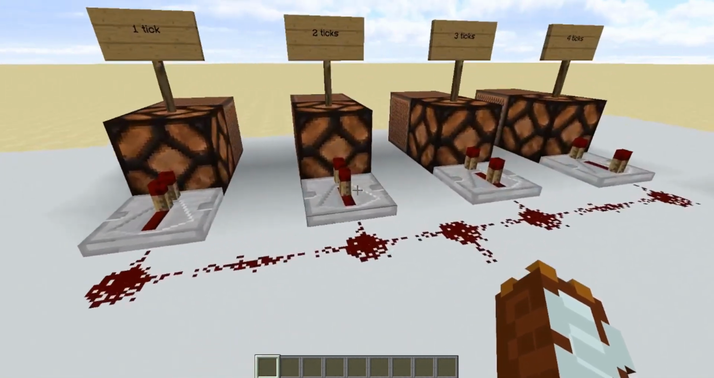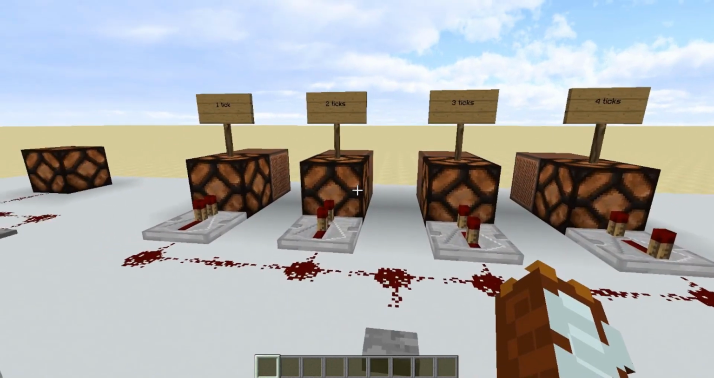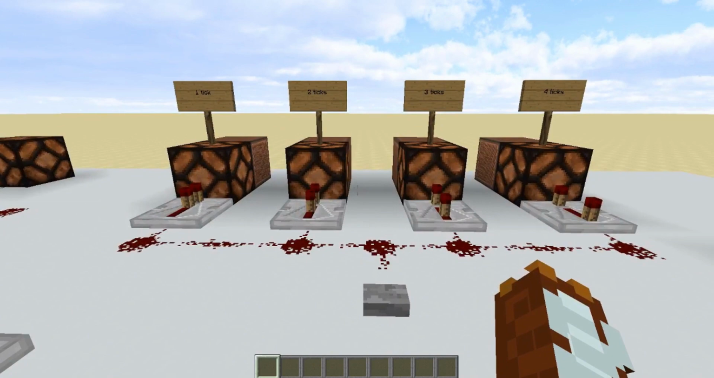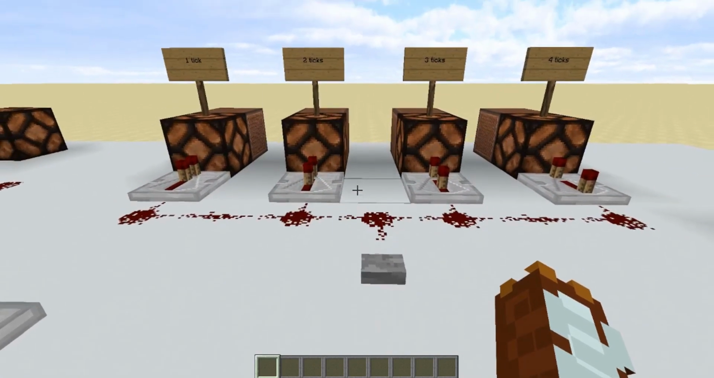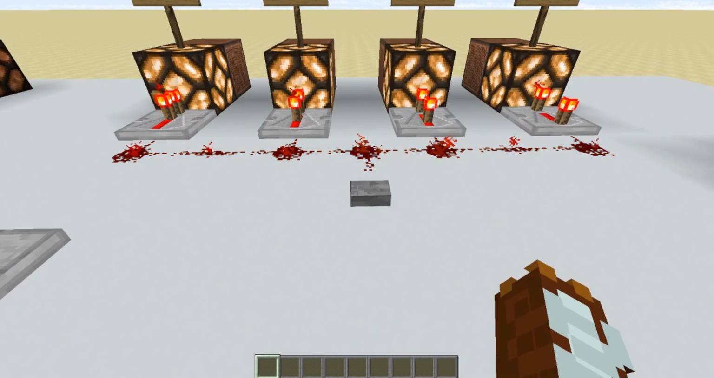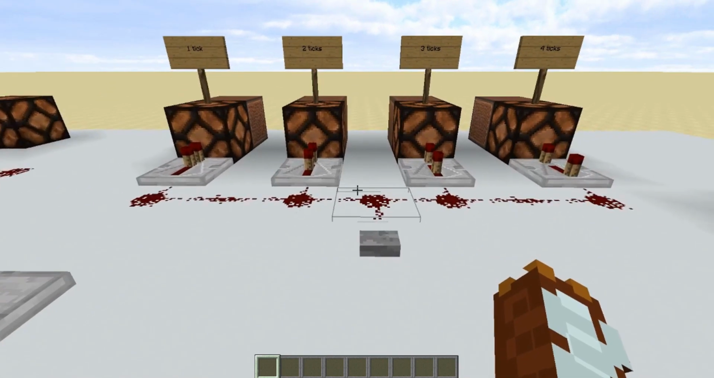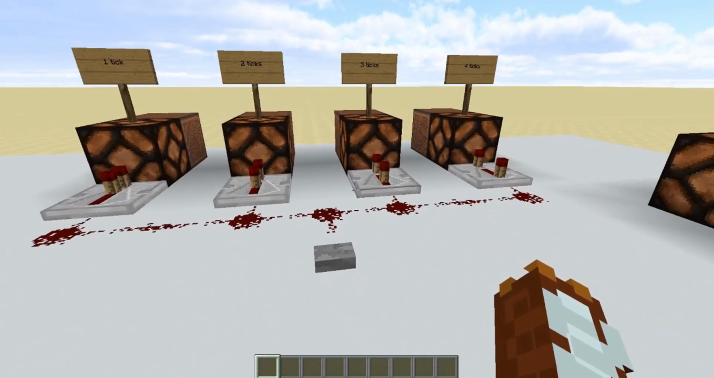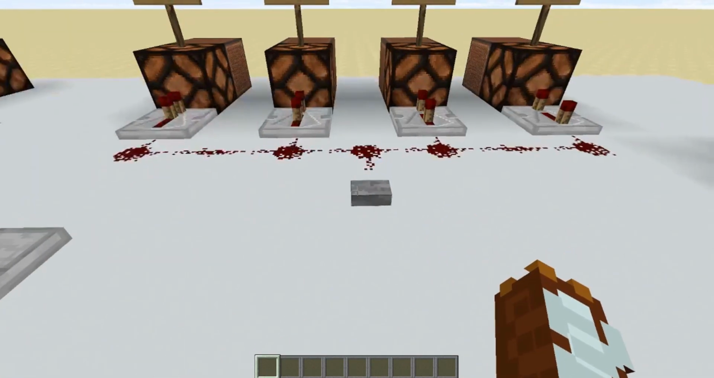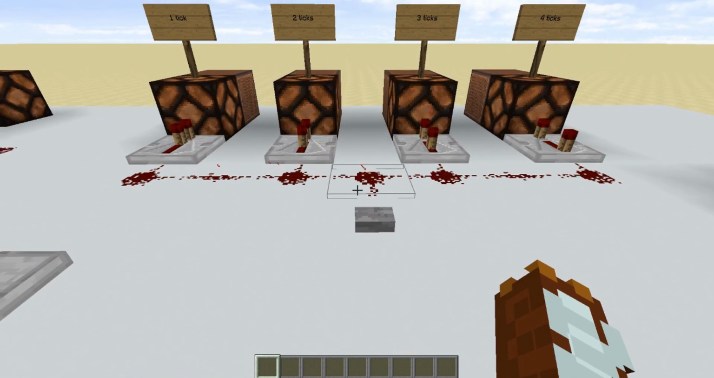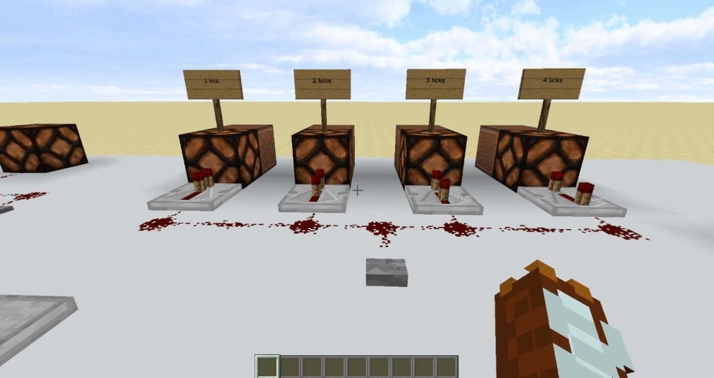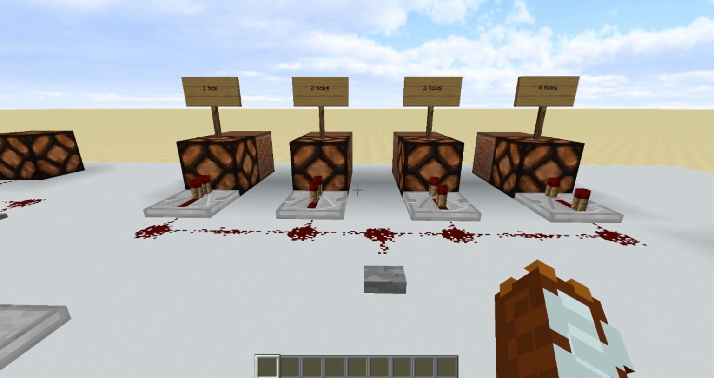I have added note blocks behind the lanterns just to give an auditory as well as visual representation of what the repeaters do. Because they're all slightly offset, the redstone signal hits them all at the same time, but because they're set at 1, 2, 3, and 4, you get a ba-da-da-dum sound instead of the boom hitting all at once. So it slightly offsets it.